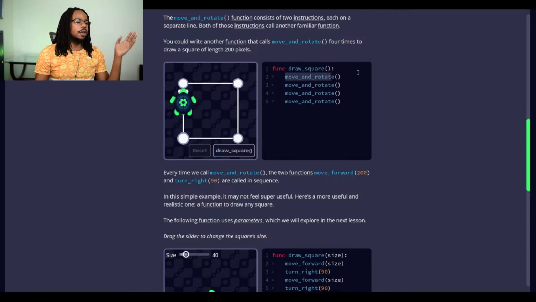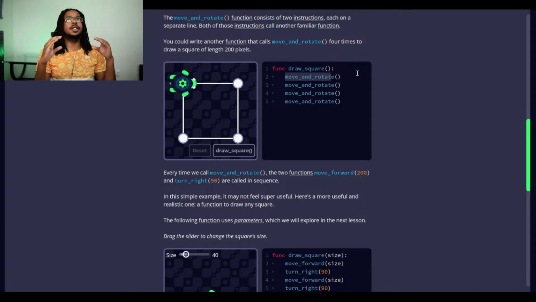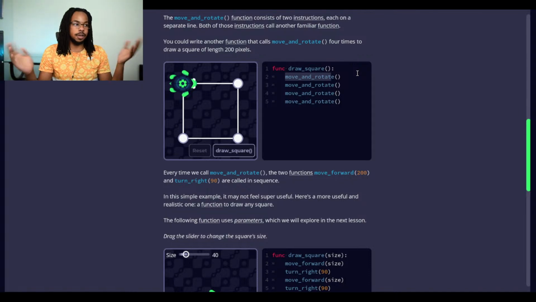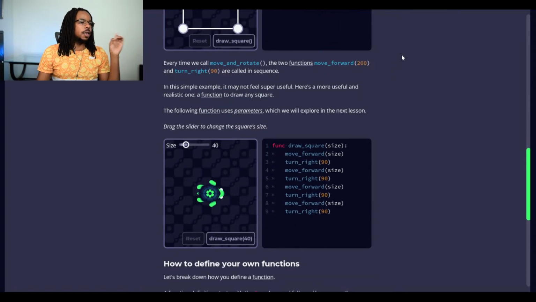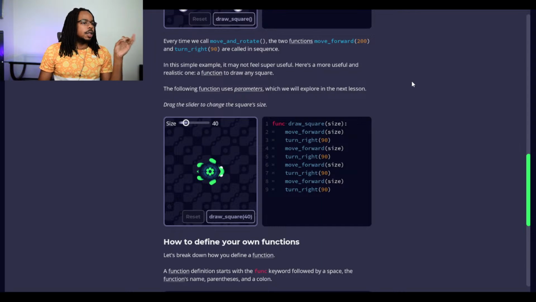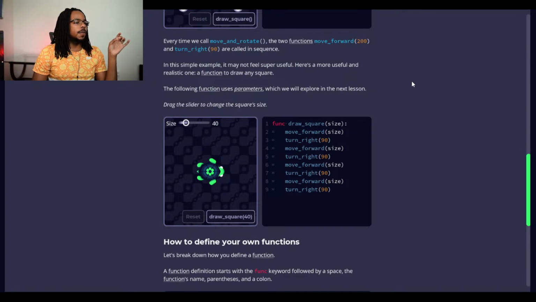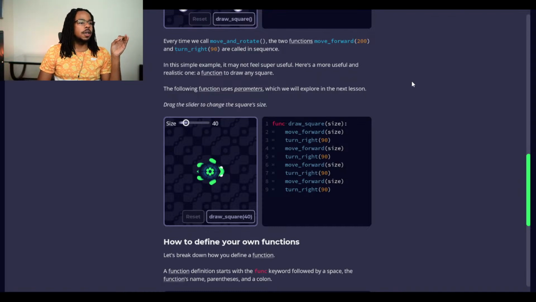So you can create one function and then create several instances of it to have it run several times in order to get a desired outcome. Every time we call move and rotate, two functions, move forward 200 and turn right 90, are called in sequence. In this simple example, it may not feel super useful. Here's a more useful and realistic one, a function to draw any square. The following function uses parameters, which we will explore in the next lesson.